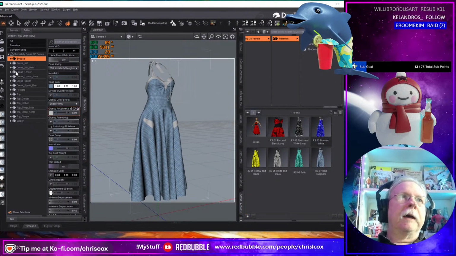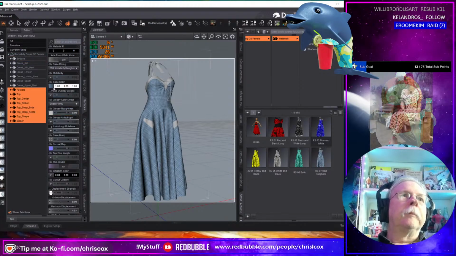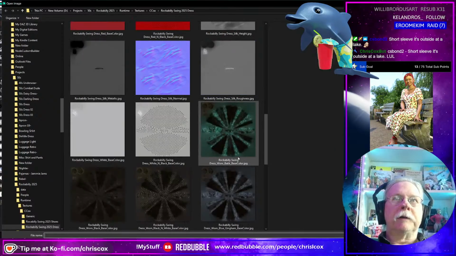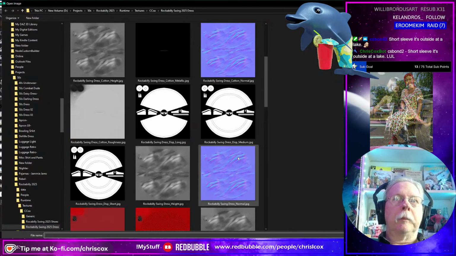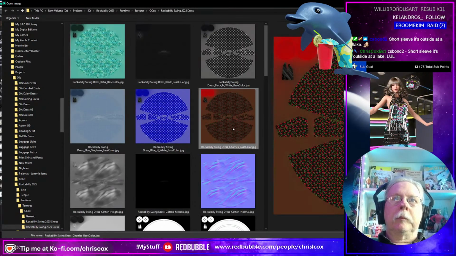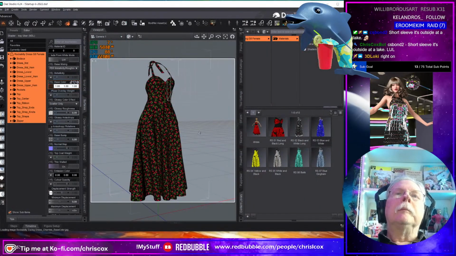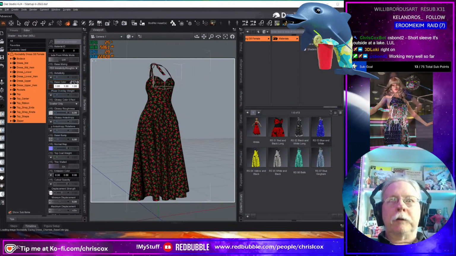Okay, and then I have a cherry. I'm going to put a cherry on top. And I don't think I'm going to have trim on this one. I think it's just going to be straight up cherry. Yeah, I'm going to just do that.